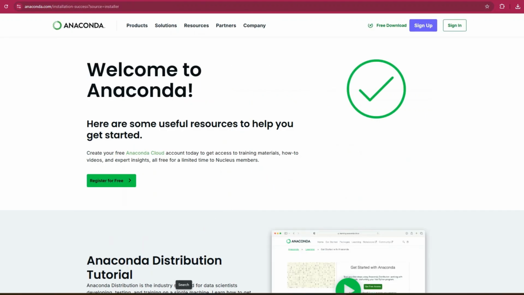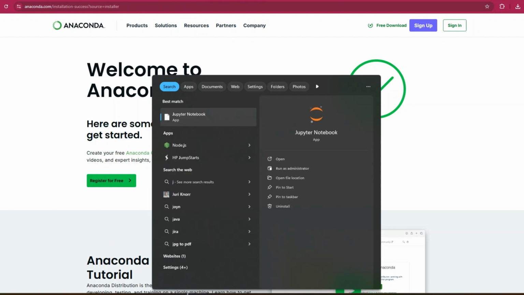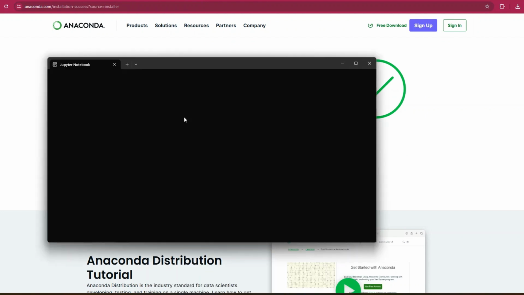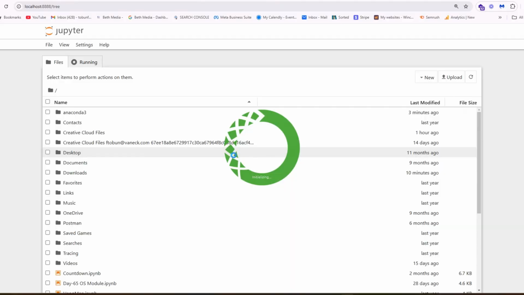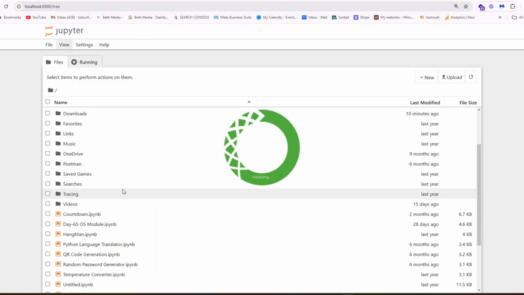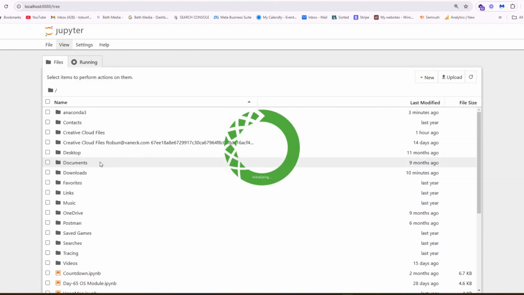So if you want to use Jupyter Notebook, you just have to go to your search and type Jupyter Notebook and then open it up. And you would get this, the command line. I believe this is it. And just wait a while. And here we have our Jupyter Notebook. And you can create a directory where you want all your files to be stored, so it is easy for you to find them. And to open a new Jupyter Notebook, you click on New and then Python 3.